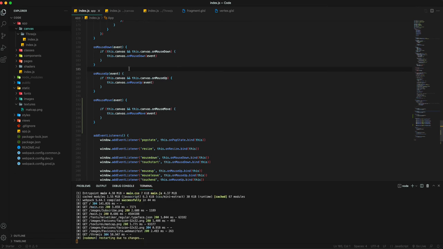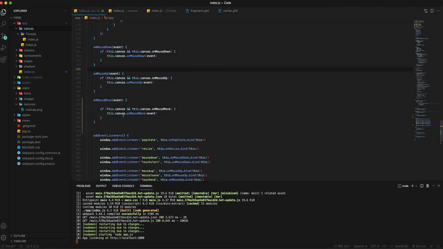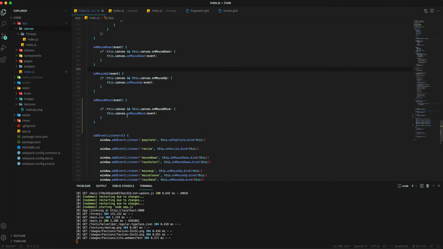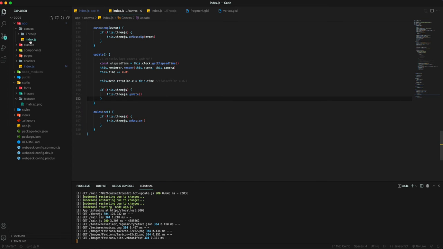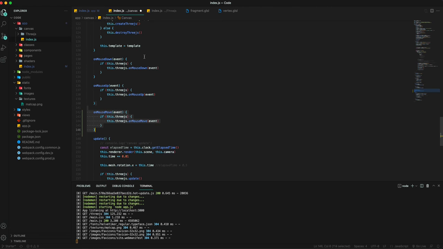I'm gonna save this here. And with this line here, we are basically sending our mouse move event to the index.js file right under canvas folder, and there we can receive that function, and we can do that similar to mouse down and up that we did.